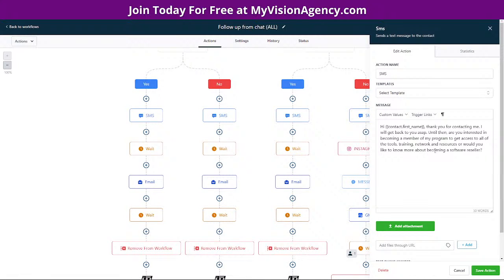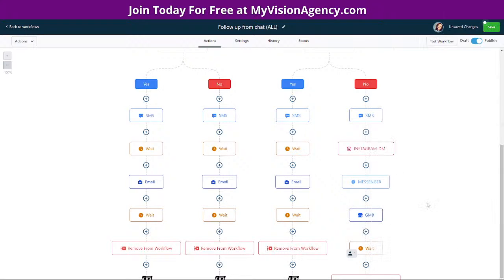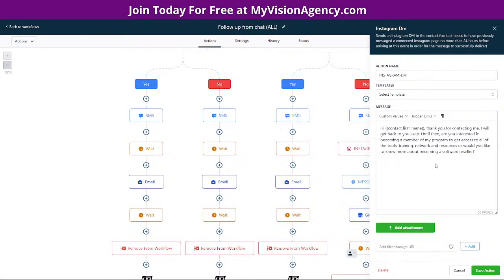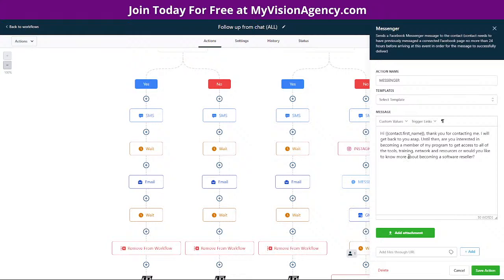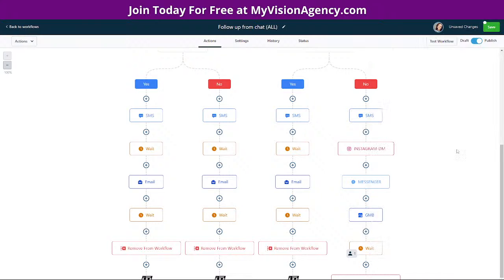Now, if they responded on Instagram, I may not have their phone number, okay? So if I don't have their phone number, this system's going to automatically default to Instagram. Now, if they have never messaged me on Instagram, it's not going to send the message, because it doesn't have an Instagram account connected. Now, if they message me on Facebook Messenger, then it's going to send them this message. But again, if they've never messaged me on Facebook Messenger, they're not going to receive it, okay?